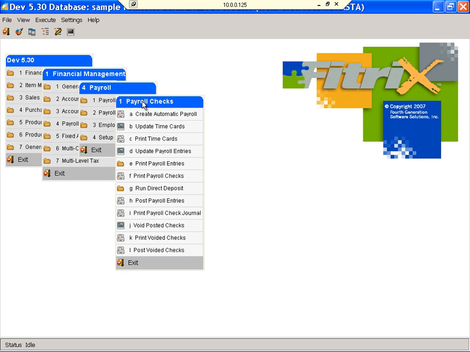Using the Payroll Check menu, you can process your checks, and the process is a simple one. First, you enter any time card entries. Then, you run the Create Automatic Payroll to create payroll checks for both salaried and hourly employees.